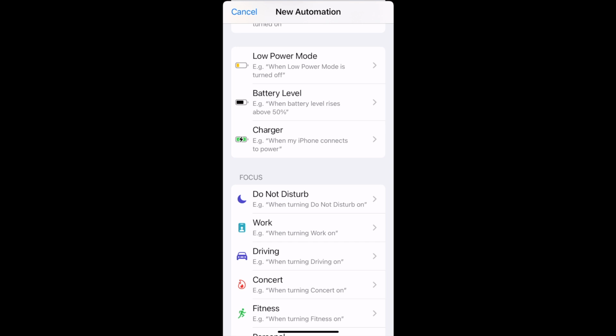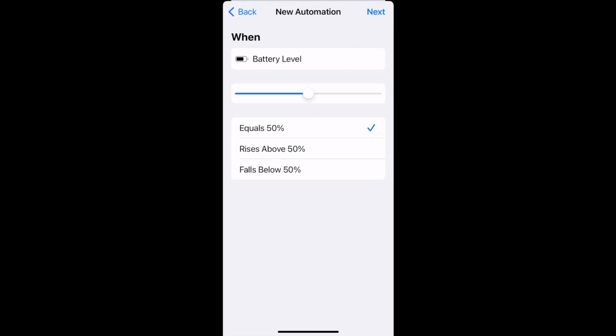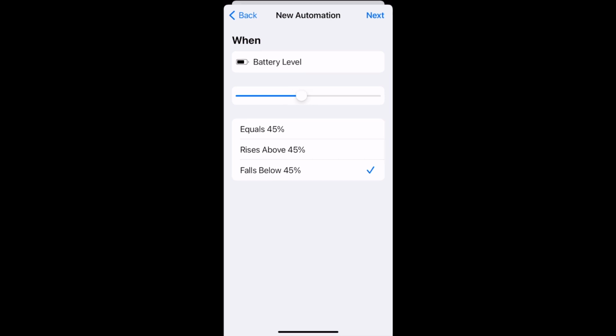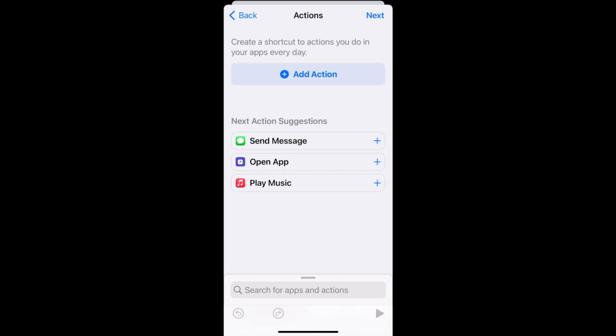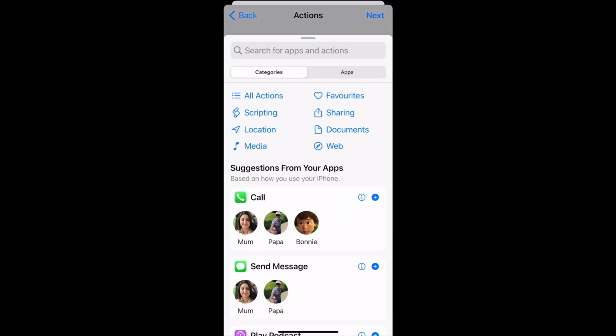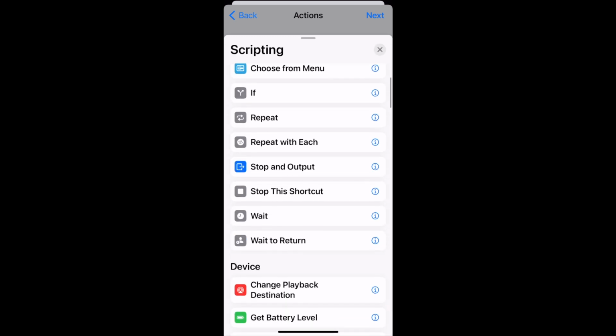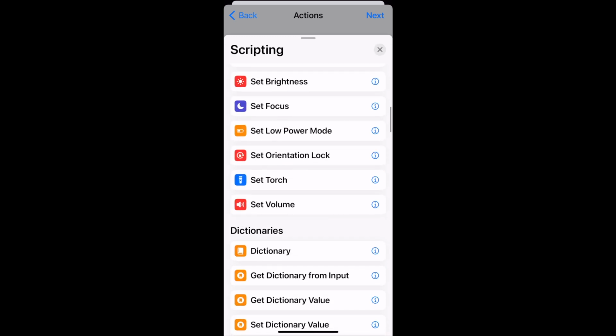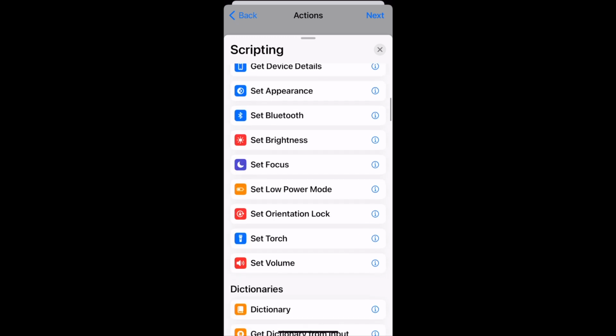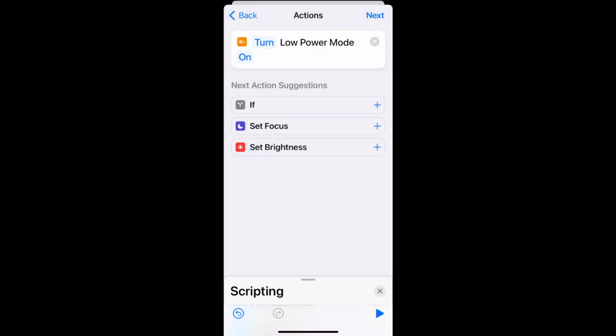So click battery level, and let's say we wanna do it when it falls below 50%, but you can choose whatever you want, and you can change it with this option here. So for example, maybe we want it to be 45%. So then press next, then add an action. And what we wanna do is script, press scripting. And we wanna go all the way down to set low power mode. So it's in device and it's set low power mode.